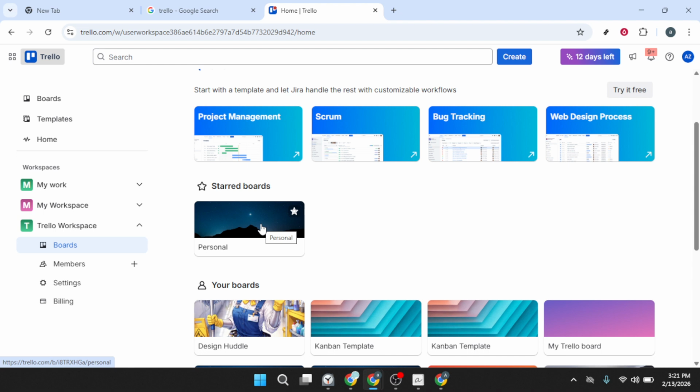And if you ever change your mind, simply click Star again to unstar it, and it will drop back to the regular list. Starring doesn't affect who can access the board or send extra notifications. It simply makes navigation faster for you.